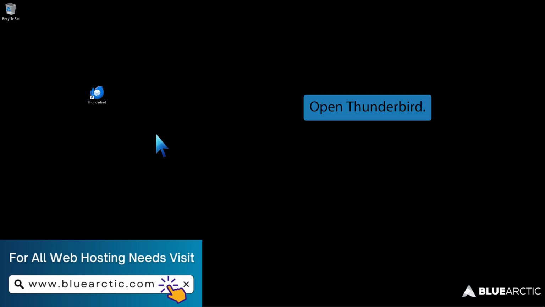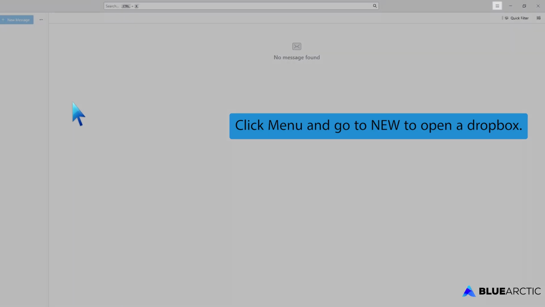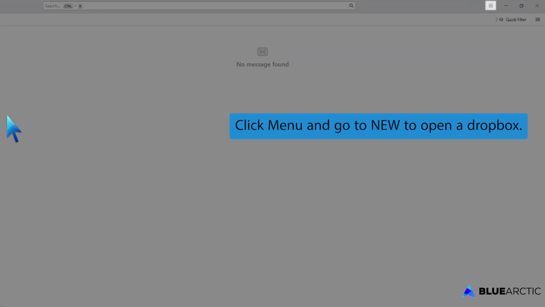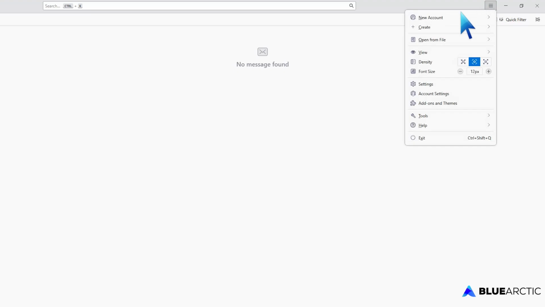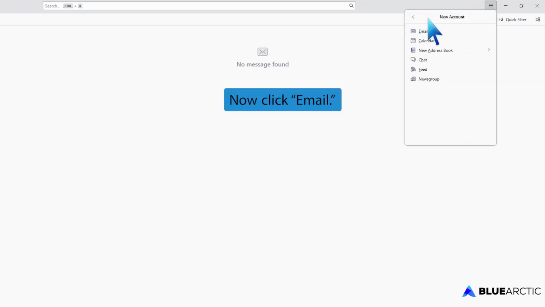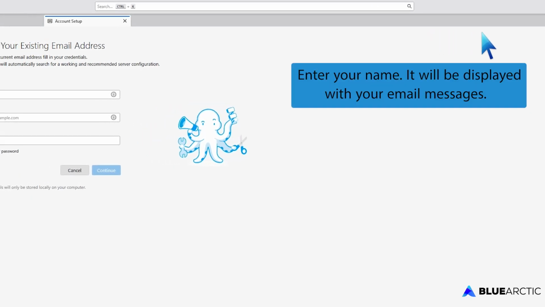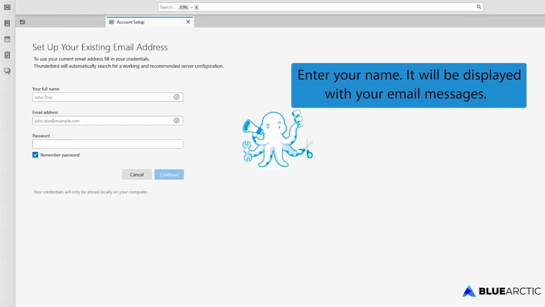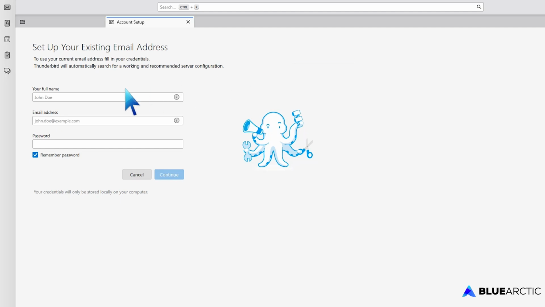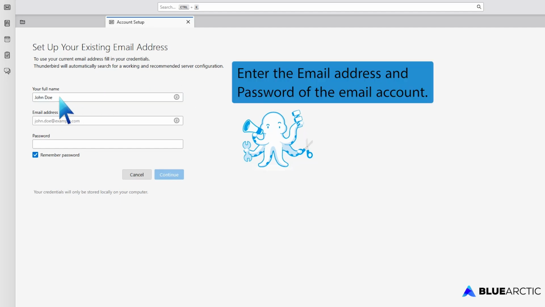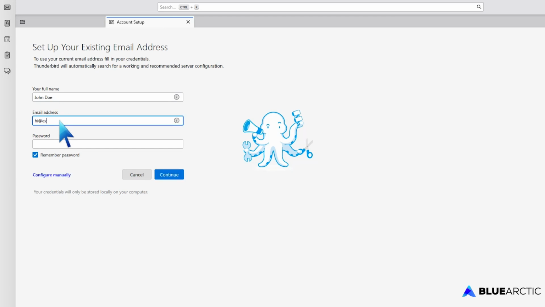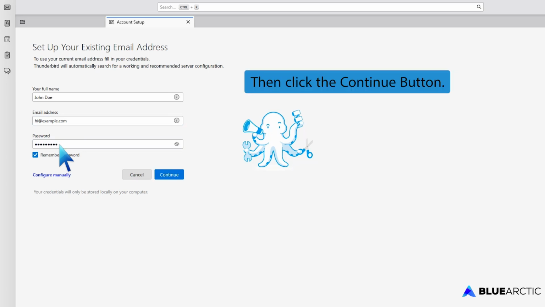Open Thunderbird. Click Menu and go to New to open a dropdown. Now click Email. Enter your name. It will be displayed with your email messages. Enter the email address and password of the email account. Then click the Continue button.